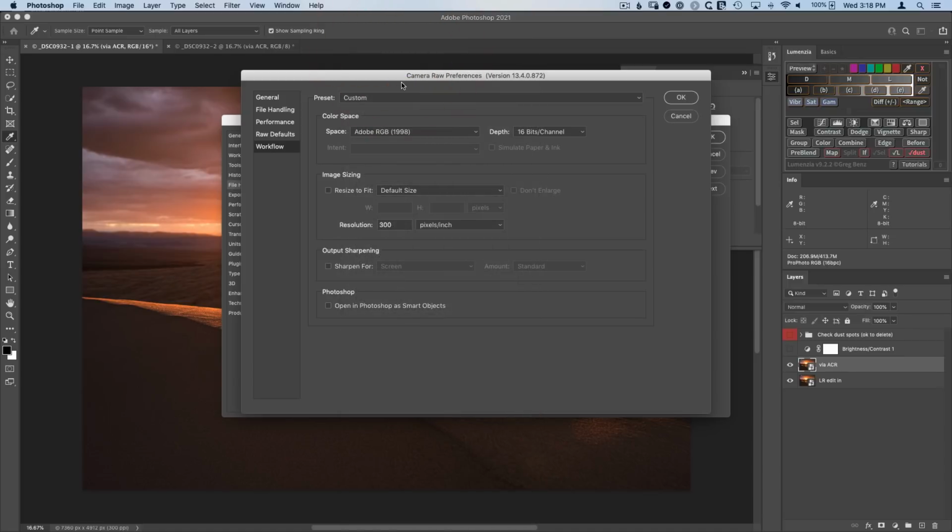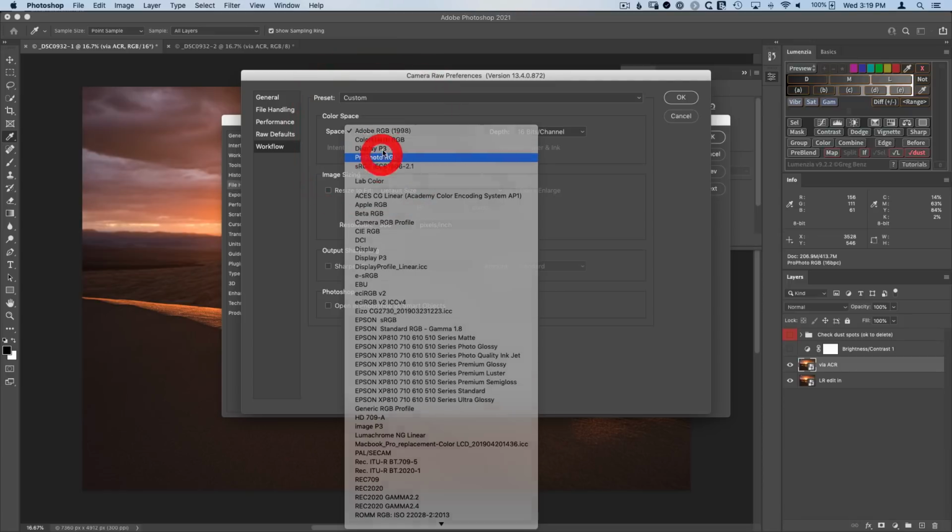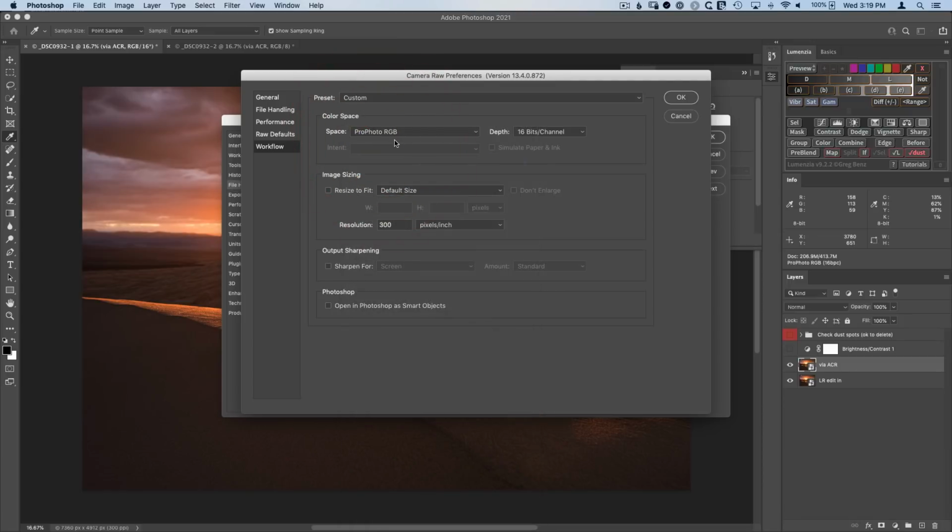So just watch out that if you're working with multiple computers, you either want to make sure you install the same space everywhere, or just stick with one of the safe defaults since you know they'll be installed on any computer, and Pro Photo RGB is an excellent choice to keep all the best color in your images.